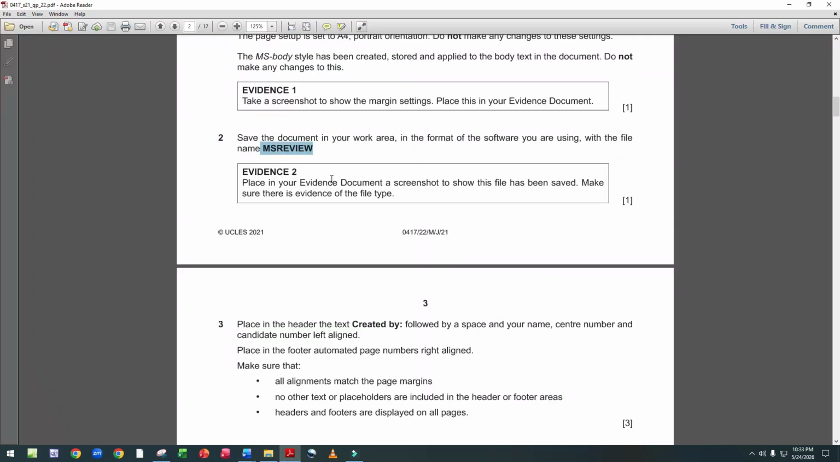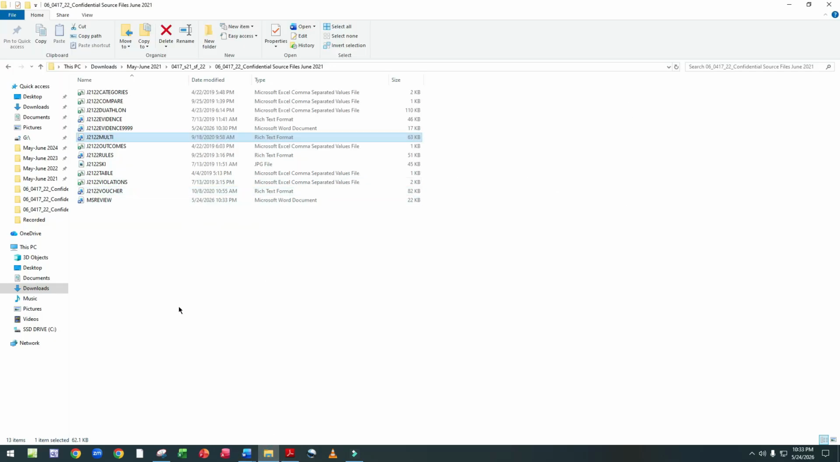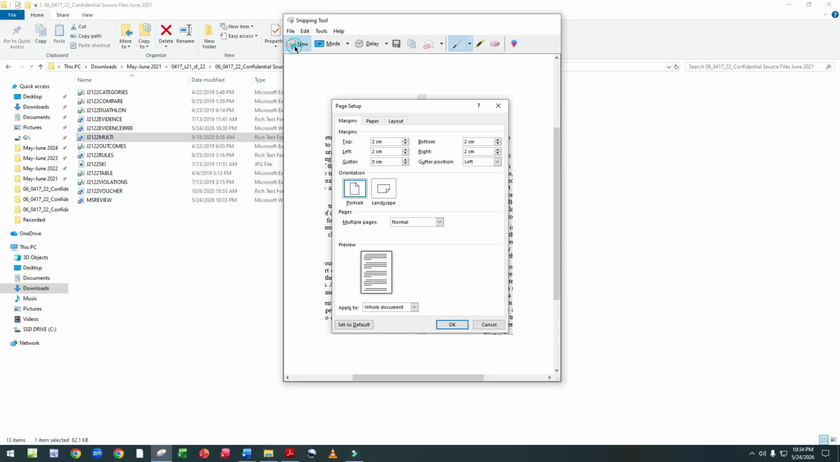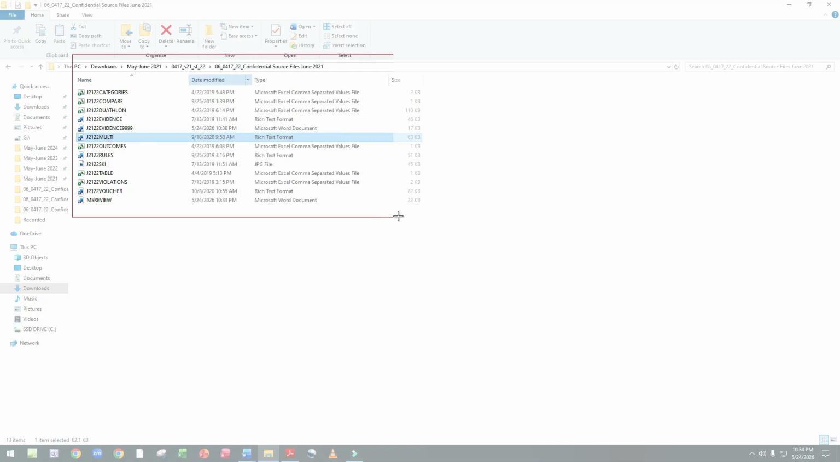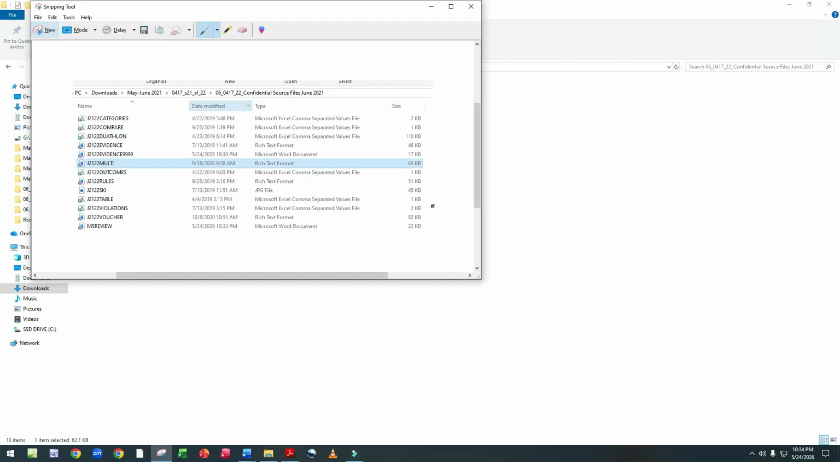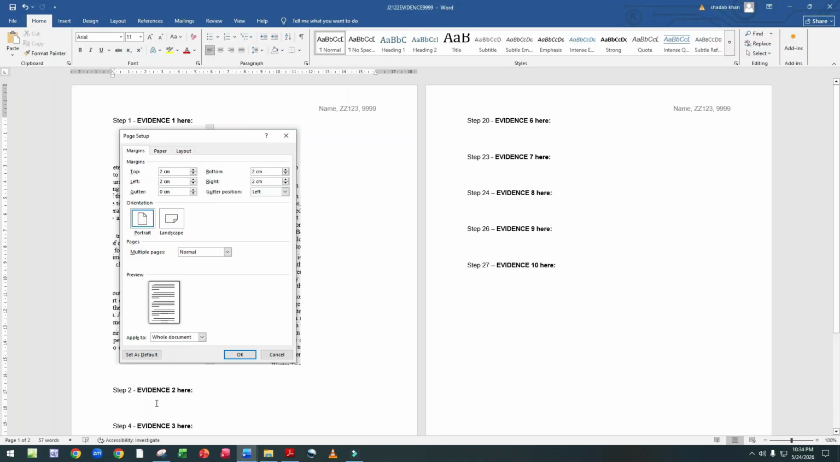Evidence 2: place in your evidence document a screenshot to show this file has been saved. Make sure that there is evidence for the file type. Now we take a screenshot for evidence to show that the MS Review file has been saved. We take a screenshot. This is our step 2 evidence.